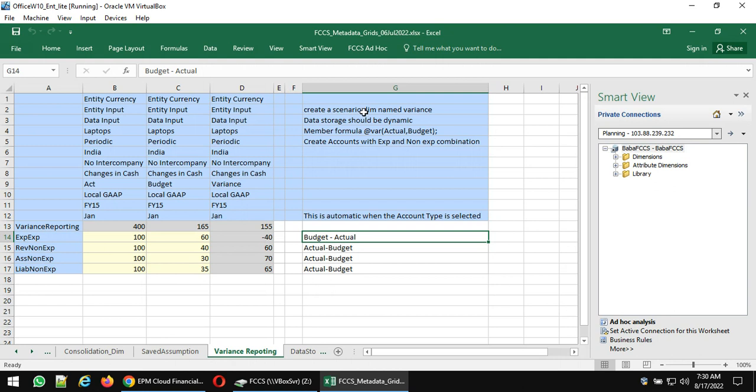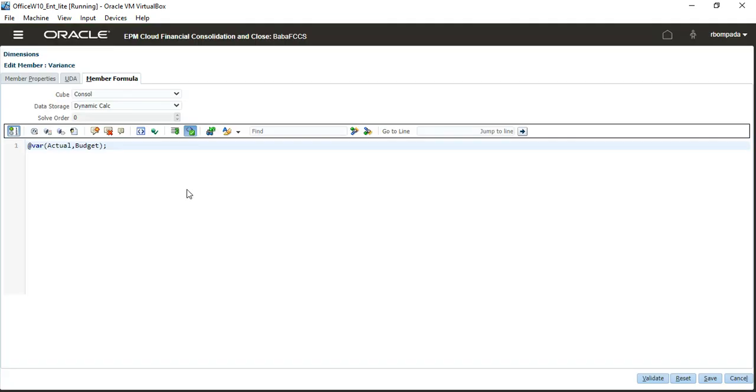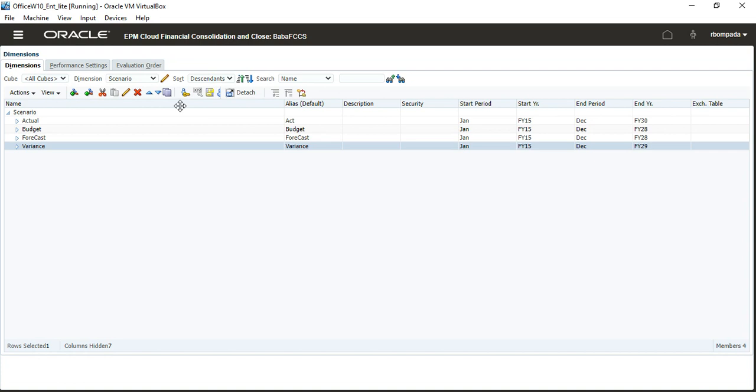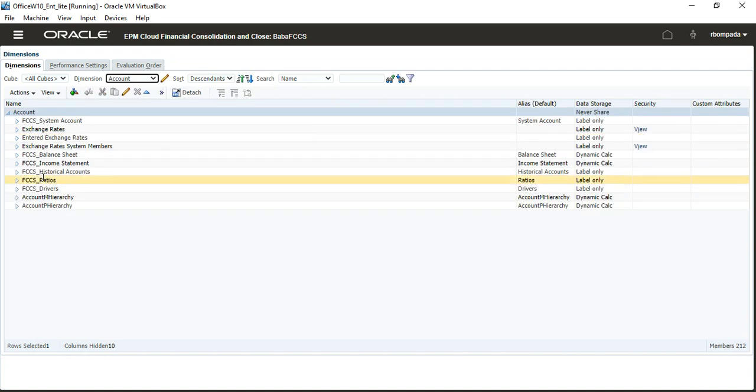To calculate this one, I created a scenario called variance, and then I have to put my data storage as dynamic, with the member formula as @VAR, actual, budget. Okay, these are the accounts I created. Any doubt in variance reporting? Are we good? Right. So next, cancel this. Go to the account dimension.